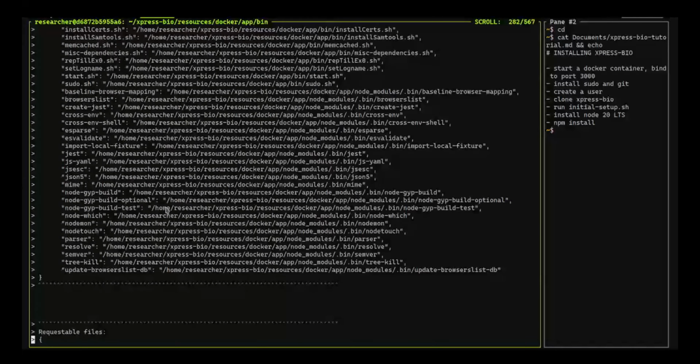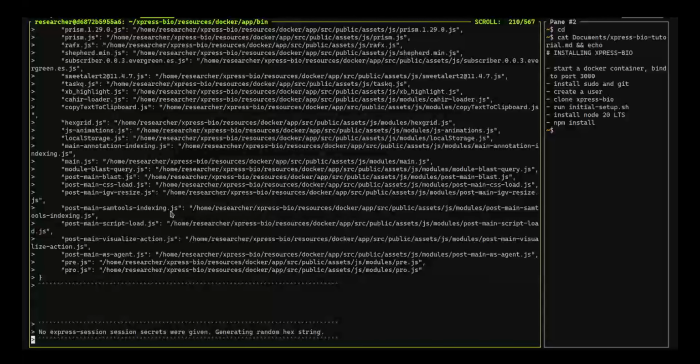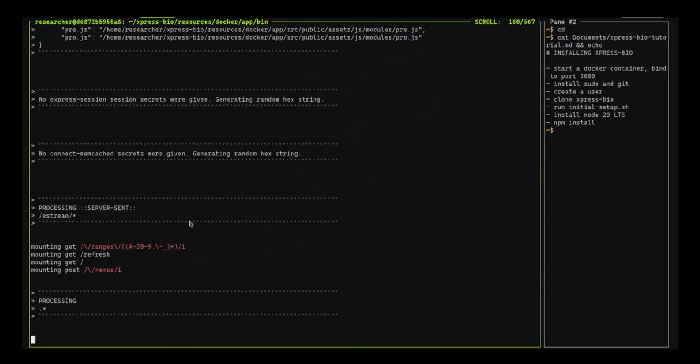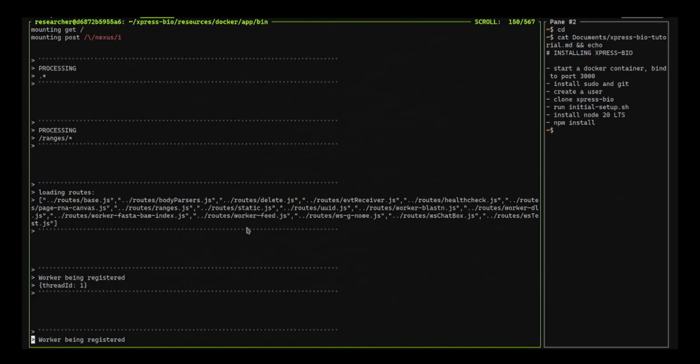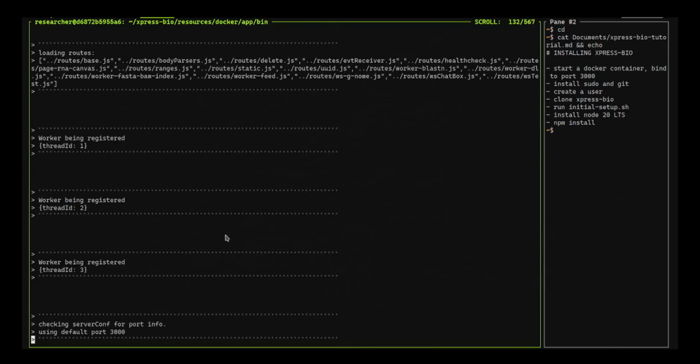These are the binaries you can request. You normally don't use them, requestable files. This is not a dynamic list, but gives you an idea. Creates session variables if you didn't provide in the environment variables for that. Loads the routes, starts 4 threads. So Xpress-Bio comes with 4 threads. These are long living threads. They start with the application. They terminate with the application.